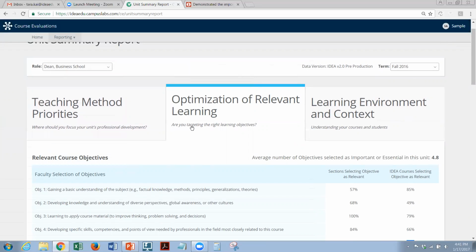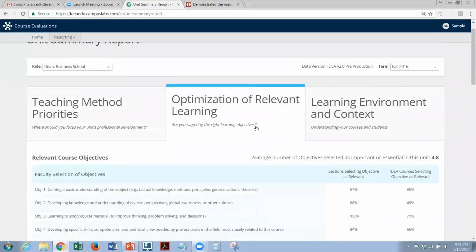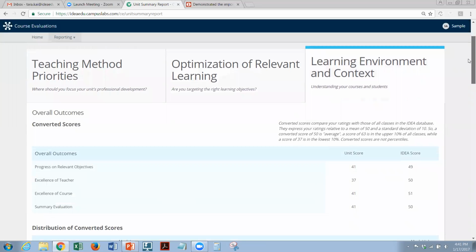And actually, if you notice here, the language here, even before you click on the tab, it literally tells you what the tab is about. I'm going to click on the last tab, Learning Environment and Context. This tab gives you specific details related to the summative measures.